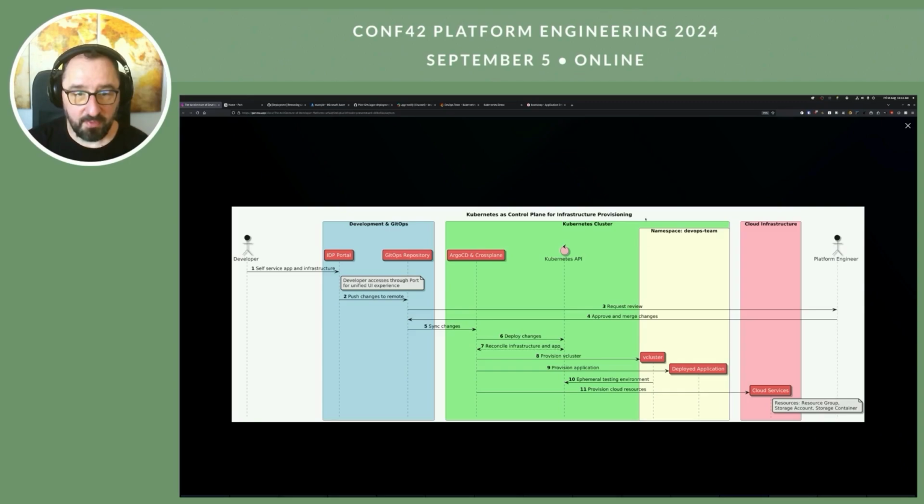Let's look at a helpful diagram that will, again, guide us through the journey that we just saw, and I would like to pinpoint certain aspects here. So we started by being a developer, we interacted with the portal, and then we accessed the UI, and we triggered creating of our ephemeral testing environment, including our app. This in turn triggered an action to Git, and our Git repository received a PR. As a third step, this PR was reviewed by platform engineers.